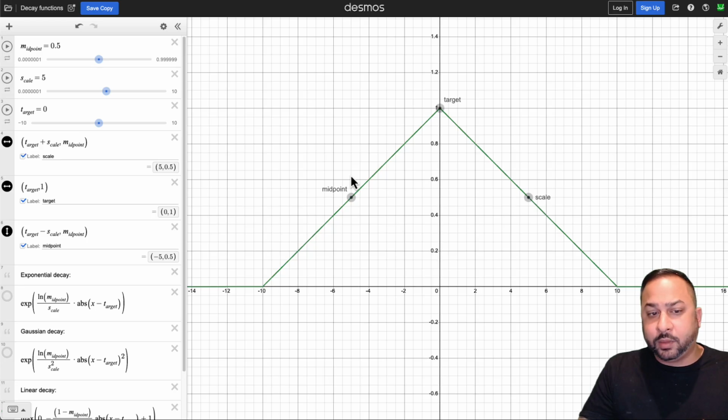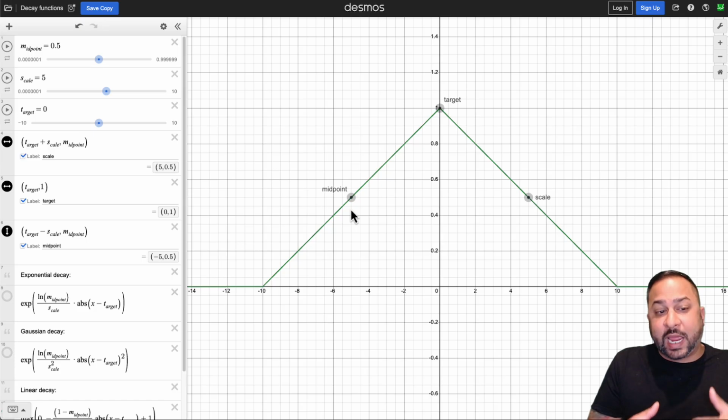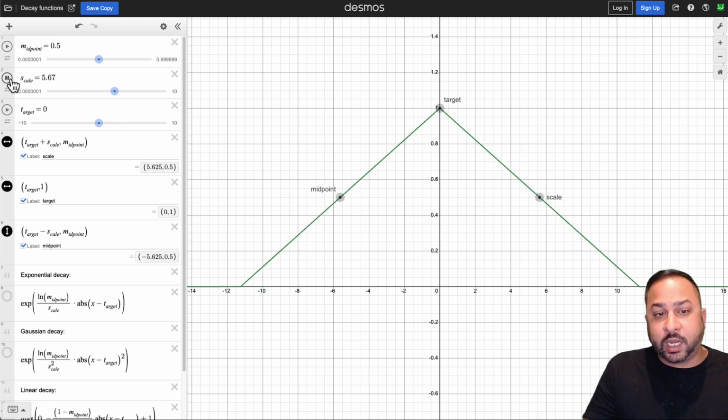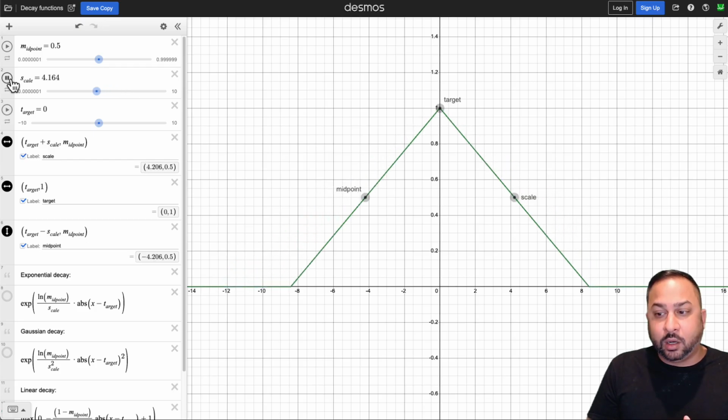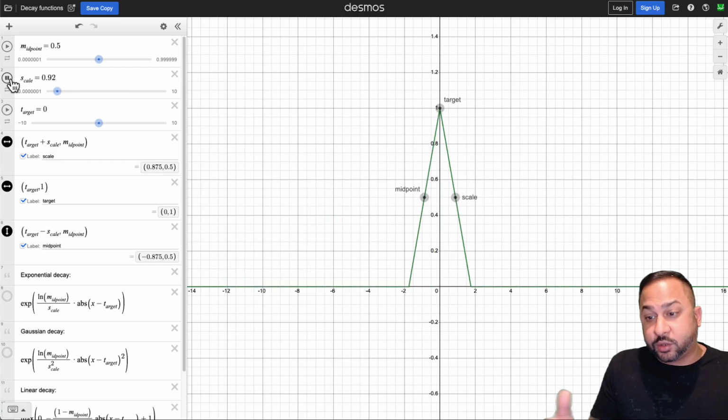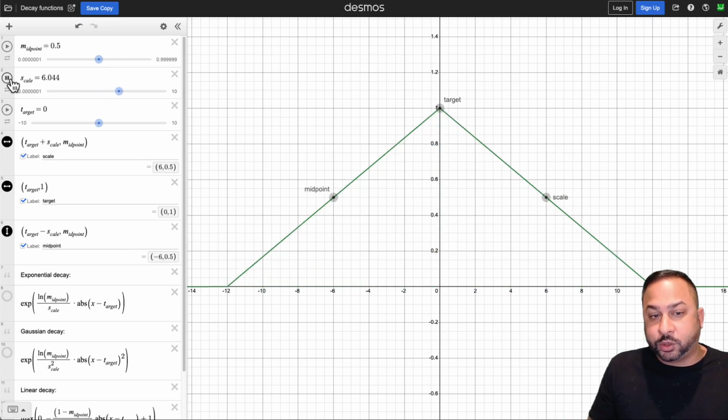Now, there is a midpoint here as well, where the midpoint is the relevance at the target plus a scale value. So the scale and midpoint control how quickly the relevance drops from the ideal. So for instance, if I turn on scale, you can see that you can change how fast or slowly the relevance will drop.